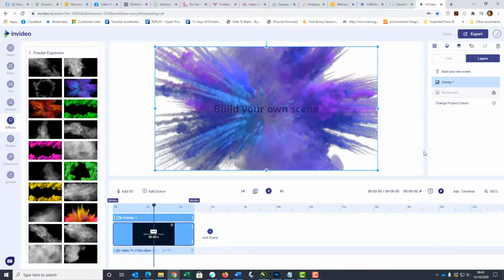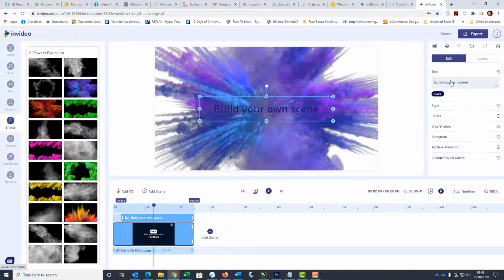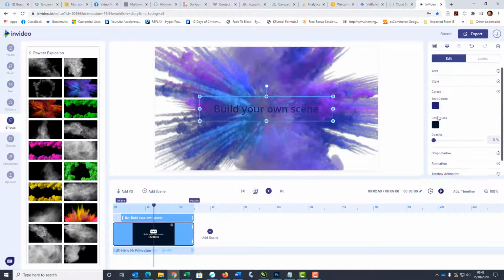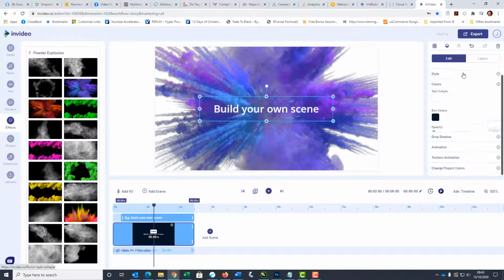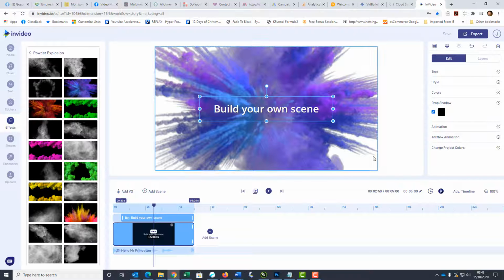Now here I went to a default blue so that when we went white you could see it, but now I've got my effect. I'm going to go to edit, I'm going to go to colors, and I'm actually going to change the text back to white so it stands out. And then I'm going to do one more thing. I'm going to go to drop shadow and hit drop shadow. I could choose the color, but I'm very happy with the black, and you'll notice if you turn the drop shadow on and off, it just helps your text pop off the screen.